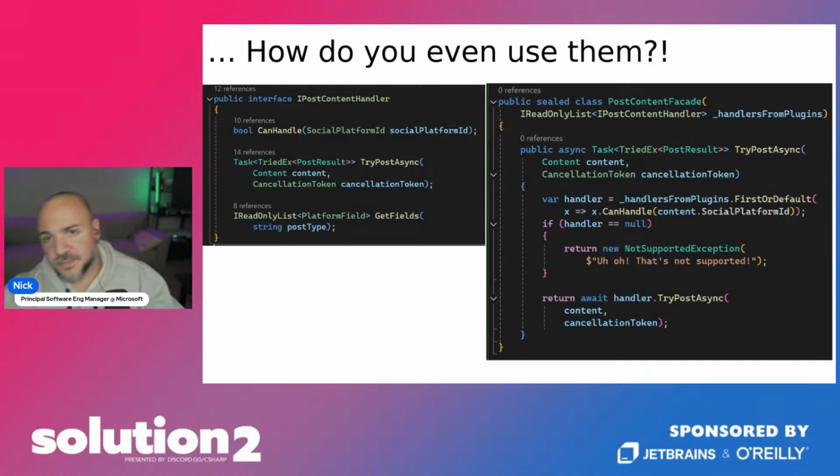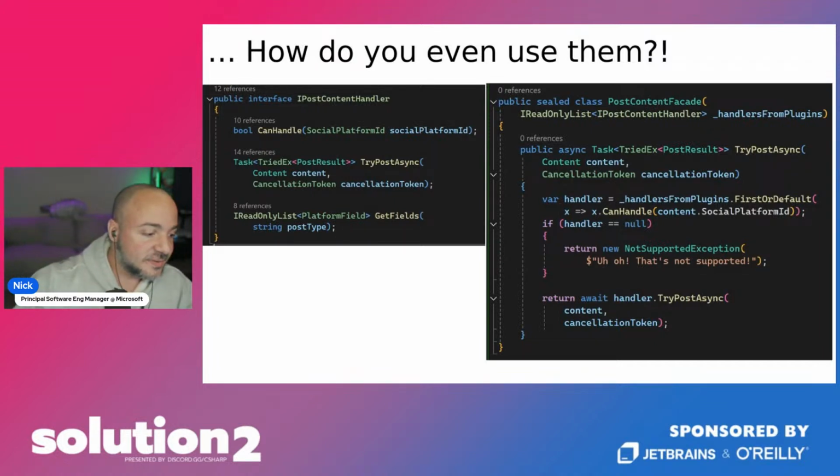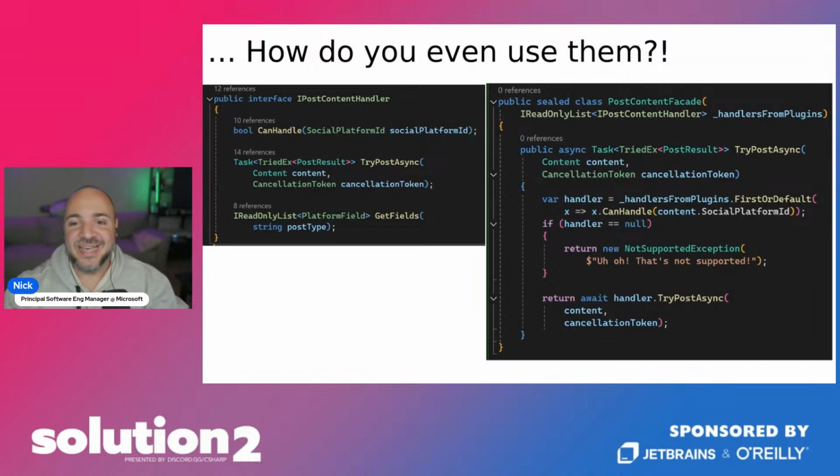Okay, I can't even see what this title says. Oh, how do you even use them? Okay, so yes, I'm 40 minutes into this, and I haven't even talked about how to use them. So again, this is actual code.